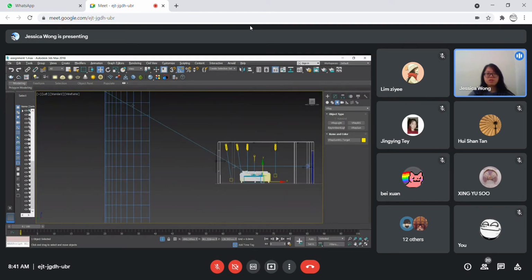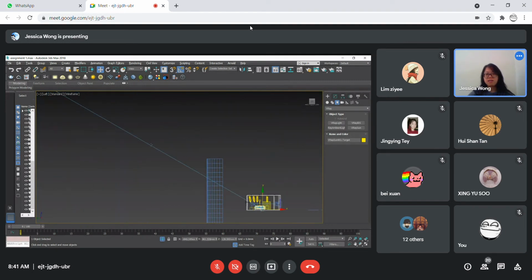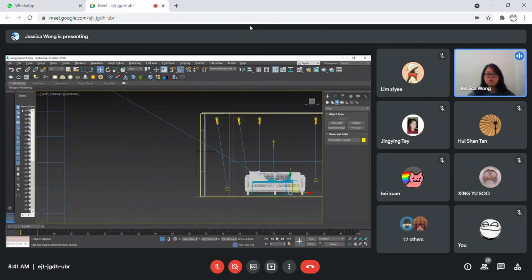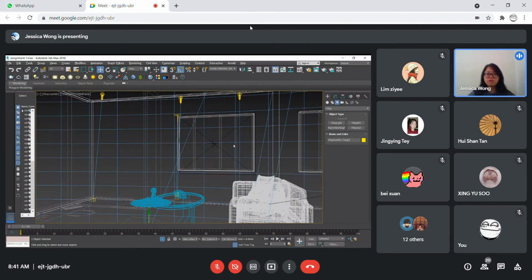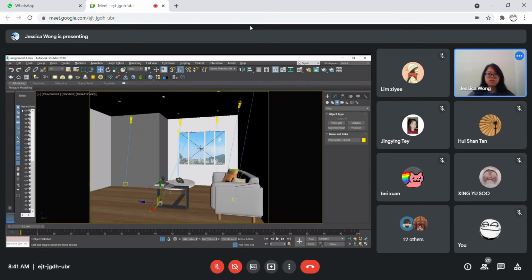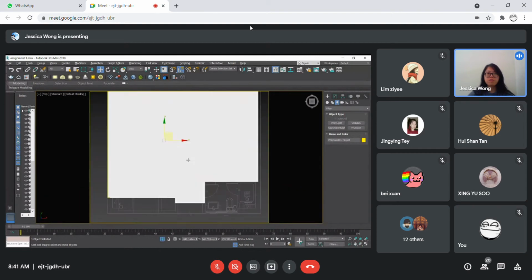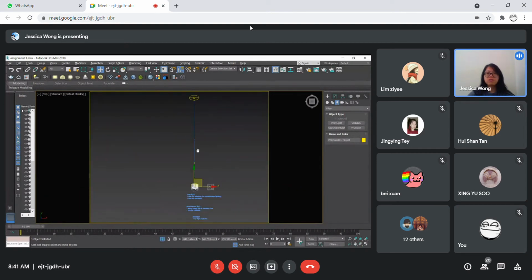And please make sure the shooting line, this is the sun shooting line, passes through your window. This is the window. So that you will see a very obvious sunlight and shadow here. After you adjust the location of the sun, now we have to do some setting for our sun body.